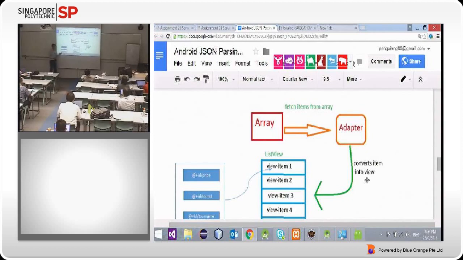So this layout is missing, because in the main activity, I just contain a list view only. So now we have two parts missing. We have the array list, which we got from a JSON object. So we'll use the adapter to link to this array list.